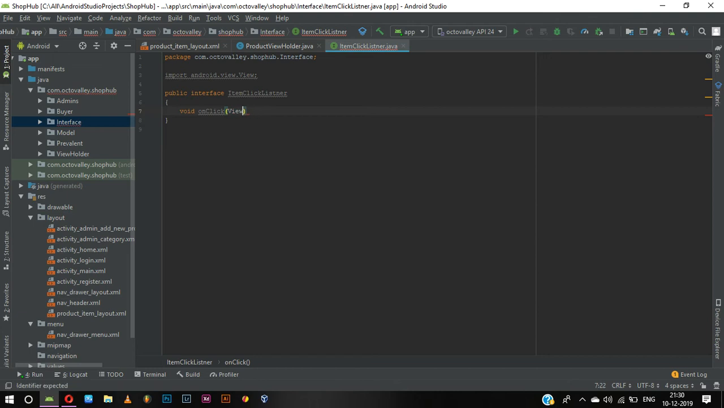View, and we have three parameters here: the view, an int position, which is the position of each view holder, and a boolean isLongClick. Yeah, this is what we have.